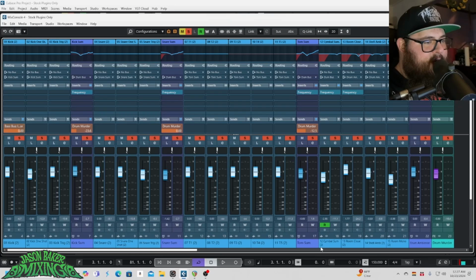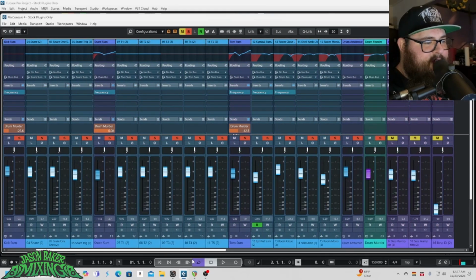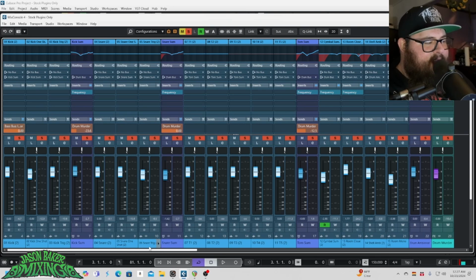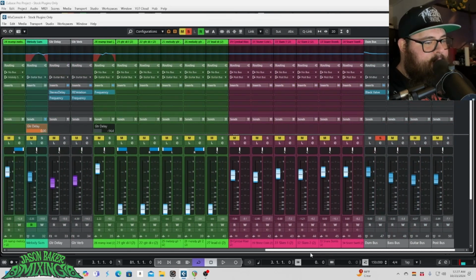So we'll start here, and I'm going to explain how I route the drum bus, right? Because there's some more subgrouping down this way. I've got the kick close mic, and then there is a kick one shot and a kick trigger. All of these tracks feed this kick sum track. Then the kick sum track will feed the drum bus.